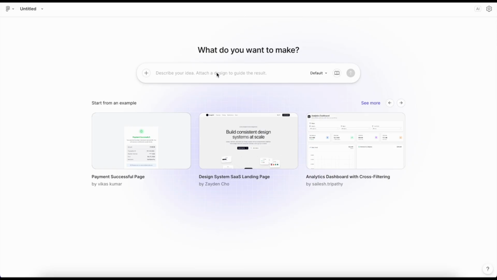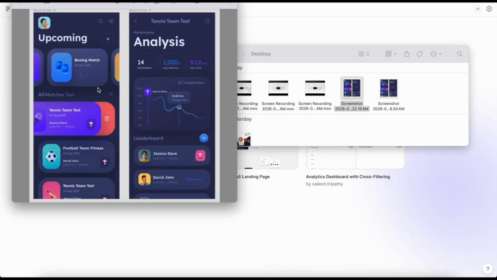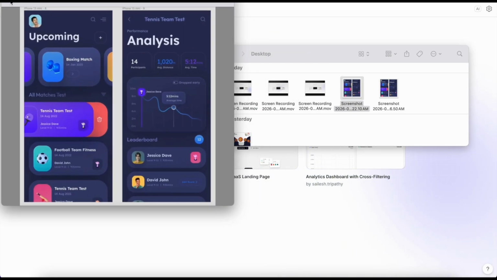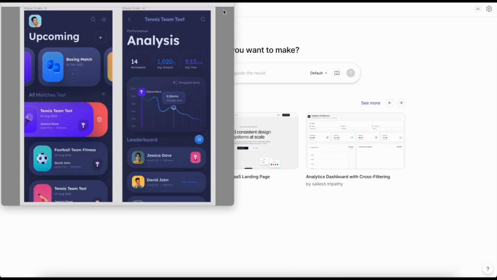Now what I want to show you today is how you can generate your creative mobile app from any screenshot you have, or you can also create it from a prompt. So let's start by giving one screenshot which I have. You know, this mobile app I have created and also uploaded on my YouTube channel, right?